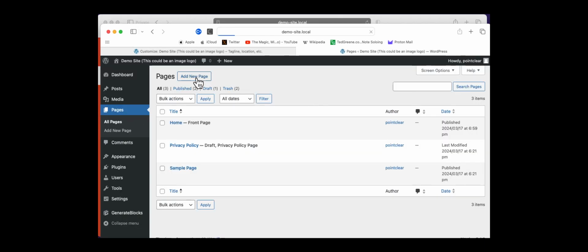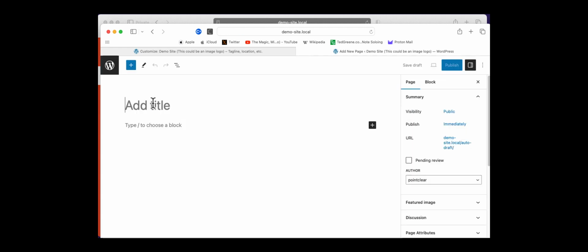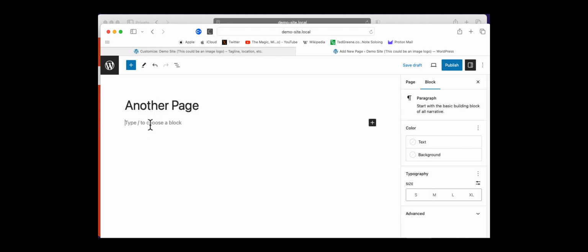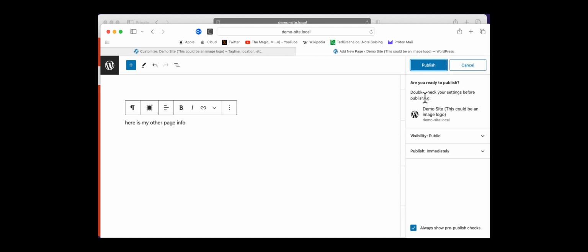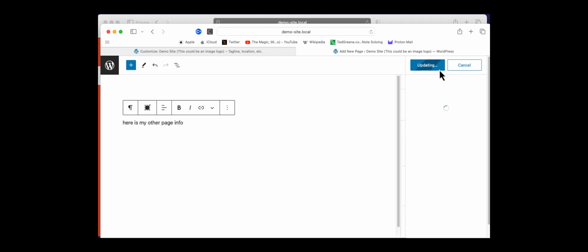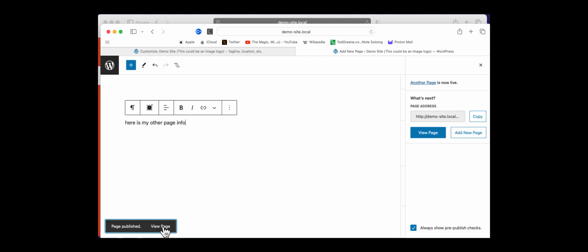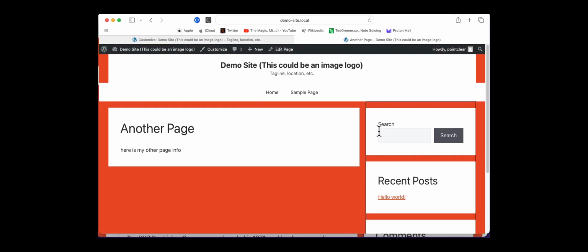So let's just say we add a new page, and we call this page another page. And here is my other page info. We publish that page. Then we go to look at it. And you see it's also got that sidebar. It's just automatic. And the content of what we wrote is here on the left. And so if you wanted to do a sidebar, you could do that.